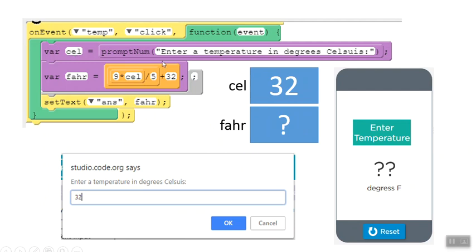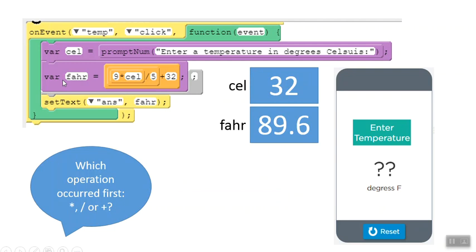The first one is Celsius, and our user would press the little button, and then this little prompt number would pop up. They'd put in 32, and that would get put in memory. Then the next line of code would run, this Fahrenheit line of code, and when you run that, it would do the little calculation, and it would calculate that it was 89.6. So when you're looking at this code, the very first part that would run would be the multiplication, then the division, and then the addition.